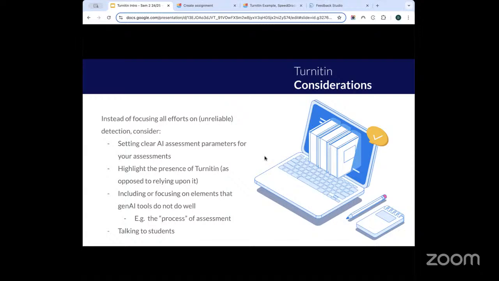In addition, there are a lot of elements of assessment which tools like generative AI do not do well. For example, something which can be done without the need for a complete redesign of an assessment is focusing or marking more on the process of the overall assessment, as opposed to entirely on the final outcome of the assessment.